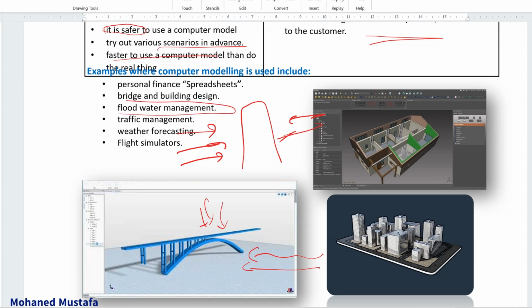The same goes for flood and water management. Whenever you are building a dam, for example, you will find that you have to take into consideration the maximum amount of water that will come, the minimum amount of water, when to open the gates, when to close the gates of the dam. Very good.